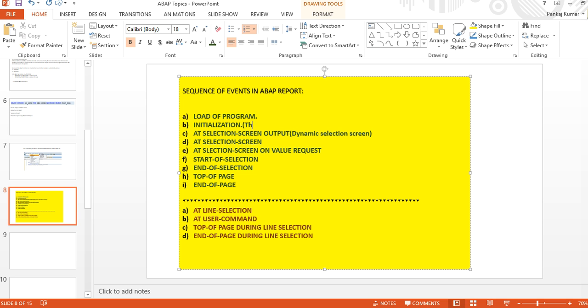Initialization is used to initialize the variable or constant value, anything like that. And the load of program is used to load the session of the program, something like that.